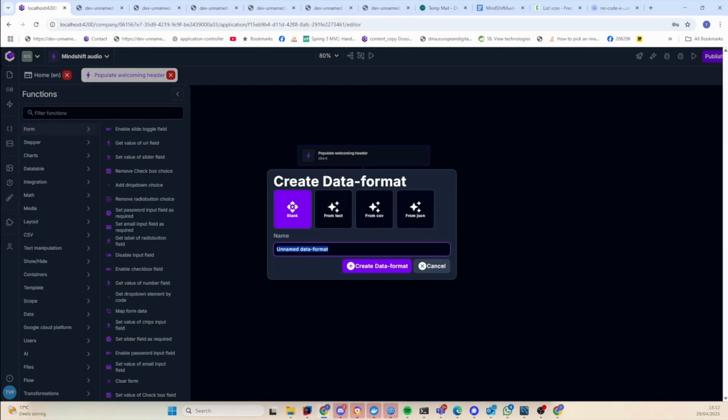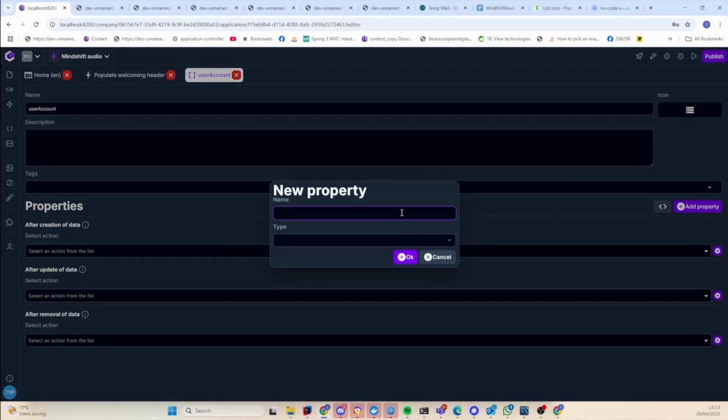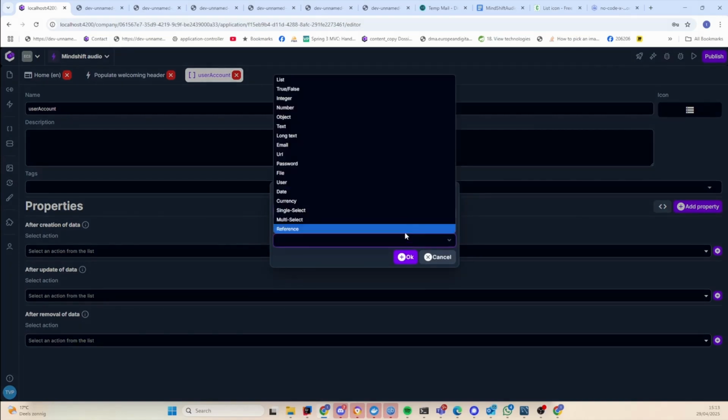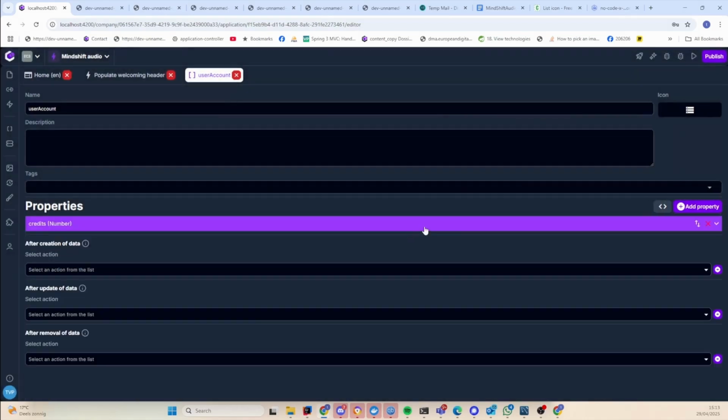So let's create one. Let's call it user account, for example. We create a table, and then we say there is a property which is called credits, and this is a number. Voila.